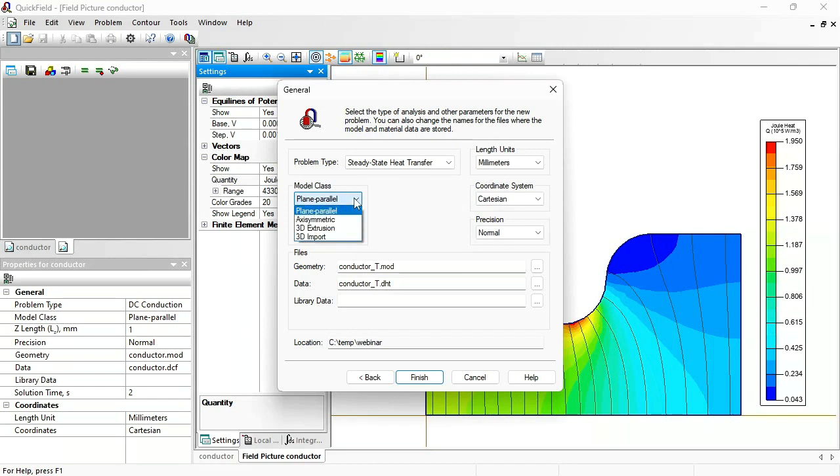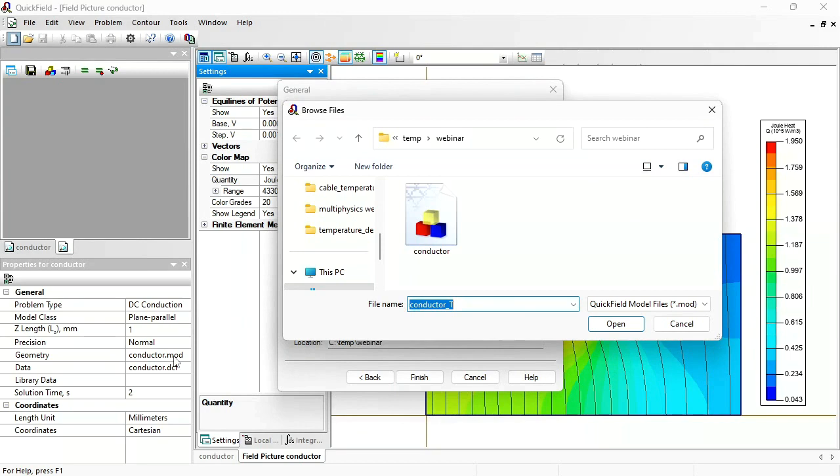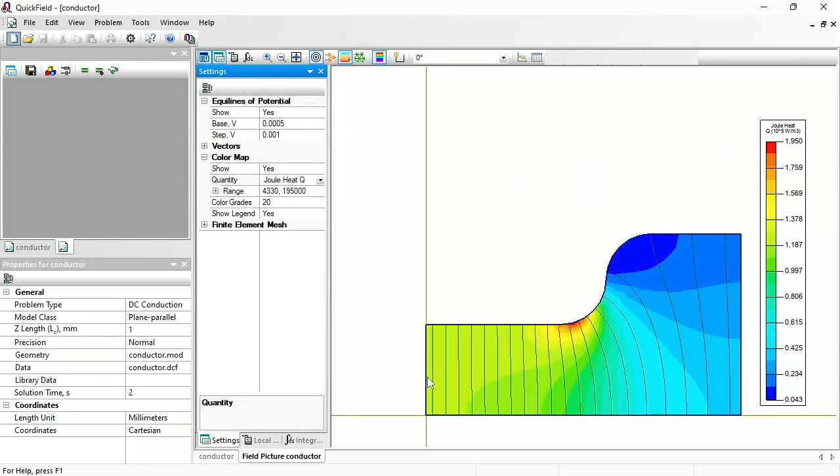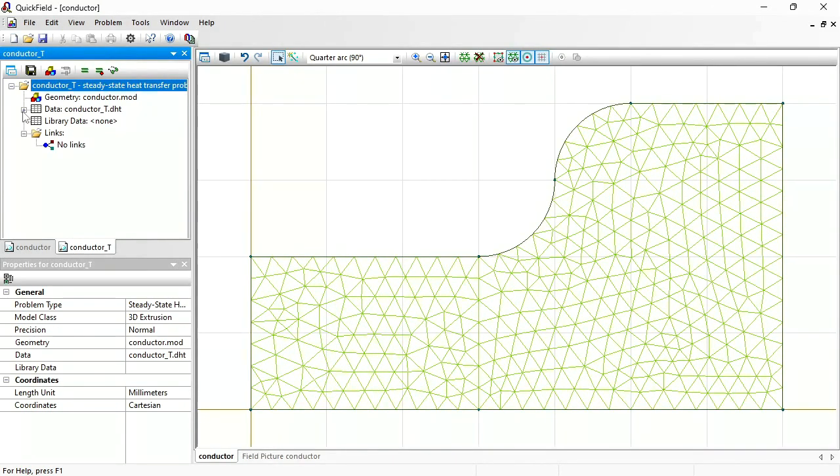The model class is 3D extrusion, and to save time on geometry model creation, I'm going to reuse the geometry model file. So I click the Browse button and look for conductor.mod. Here it is. Finish. To create a three-dimensional model from this plain sketch, I should assign levels to the objects.